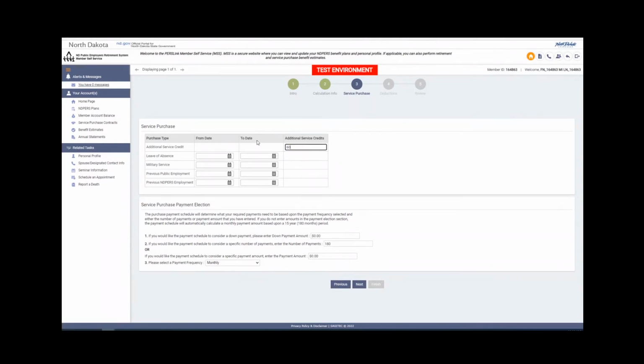And so this is kind of a sneak preview of what we're going to get into next with our service purchase calculator. But this is where you can say how much additional time are you interested in potentially buying. And down here, you can tell us how you'd like to potentially pay for it. If you just say that you want to make one lump sum payment and buy 5 years worth of time, you have the ability to see what that will cost.